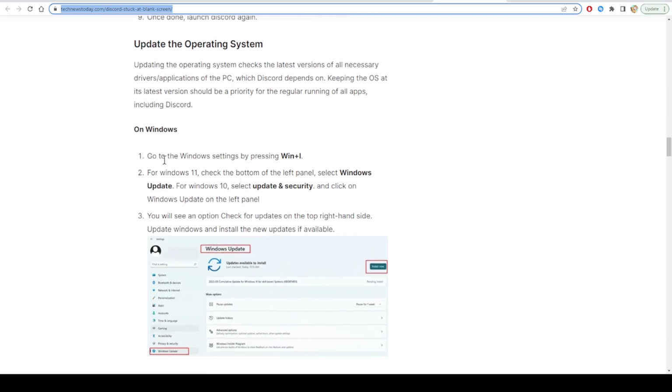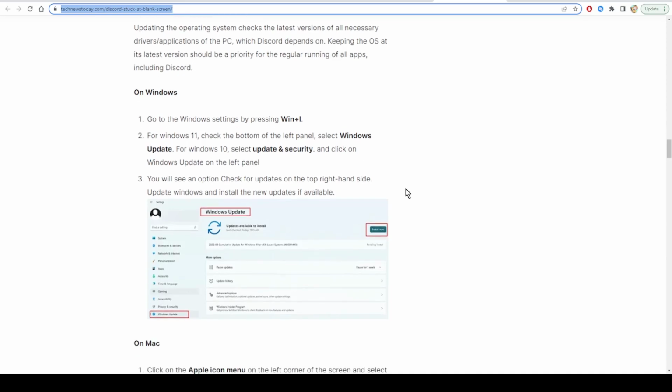So go to Windows settings by pressing the Windows and I keys. For Windows 11, check the bottom of the left panel and select Windows Update, as you see in the image here. For Windows 10, select Update and Security, and click on Windows Update on the left panel. You will see an option, Check for updates, on the top right hand side. Update Windows and install all the new updates if available.